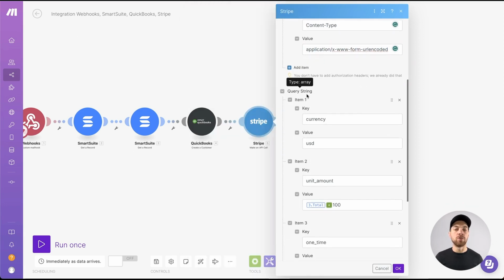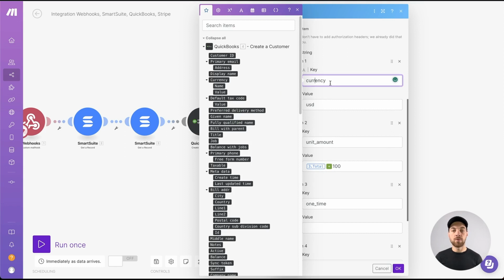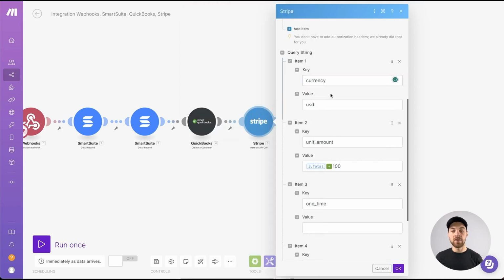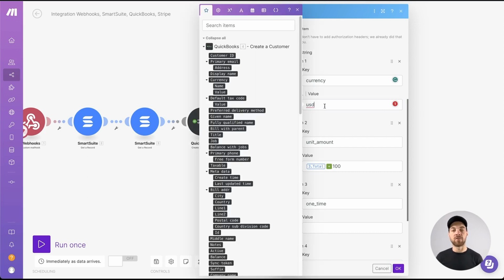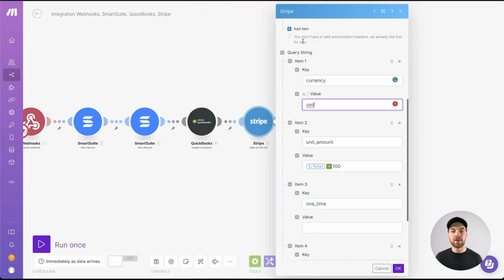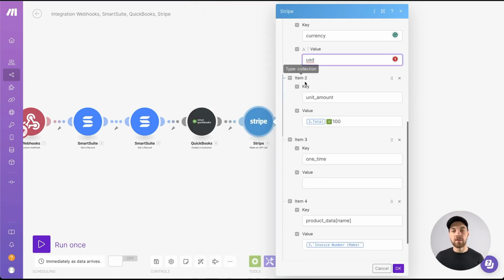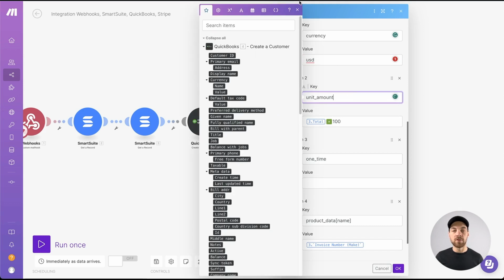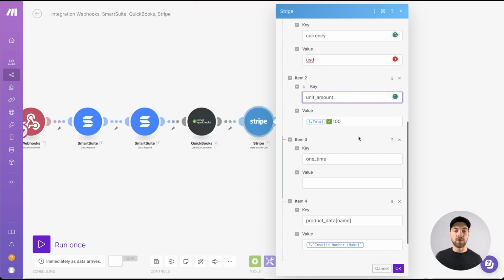And then we'll go down to query string. Here, we're going to add the key as currency. The value is USD. Or if you want to do this dynamically, again, you can pass that value in from your SmartSuite or your CRM account. If this is going to change, I have it as static text because I want all of my payment links to come up as USD. Then my next key is the unit amount. This is the amount that we're actually going to pass to Stripe.